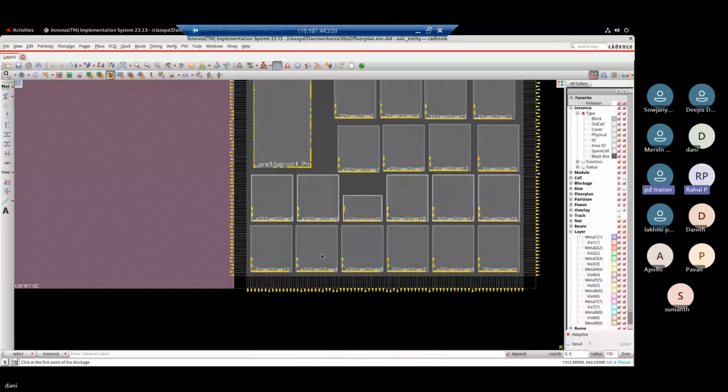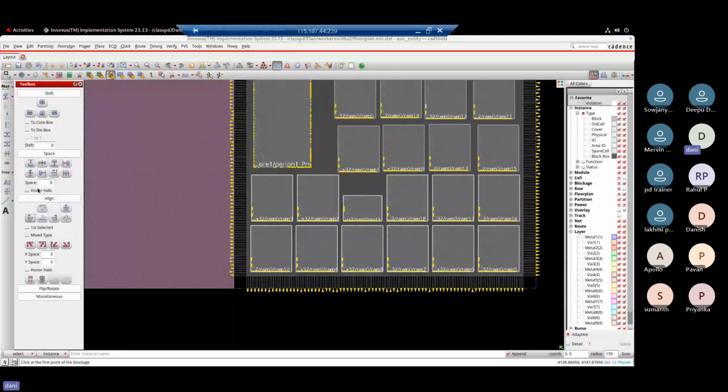Select the macros in the first column and give align to left. First column, one by one I have to do, right? Shift and select all the macros. Click on shift and select all the macros. Okay. Align left. Align to left. In the align option, yeah, that one.